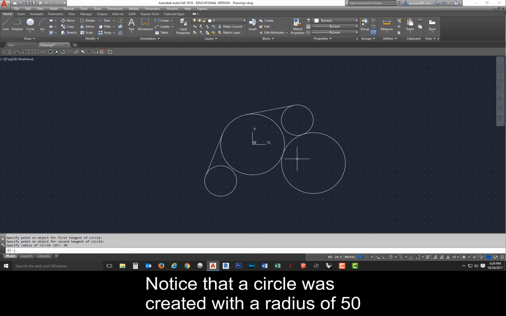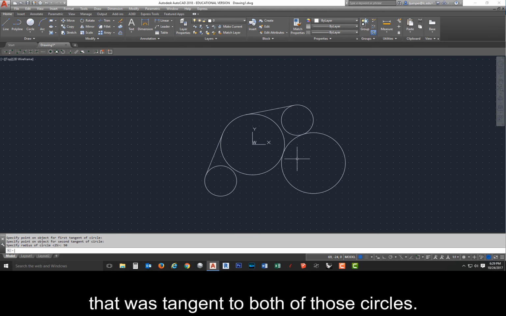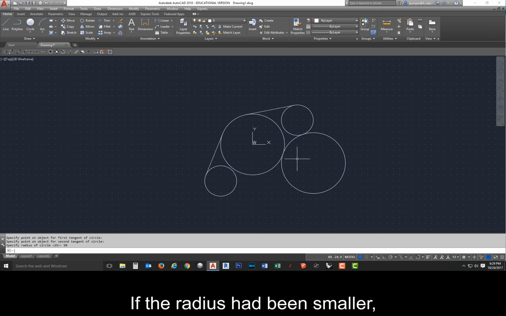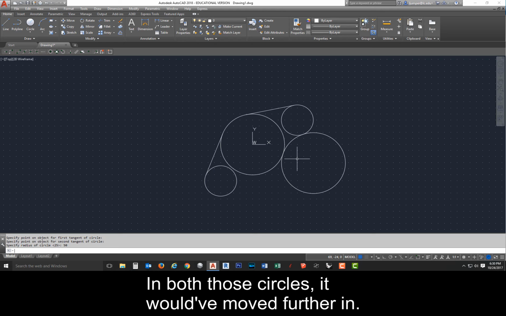Notice that a circle was created with a radius of 50 that was tangent to both of those circles. If the radius had been smaller, the circle would have been smaller, and it still would have been tangent to both those circles. It would have moved further in.